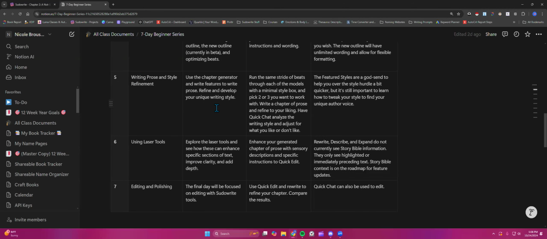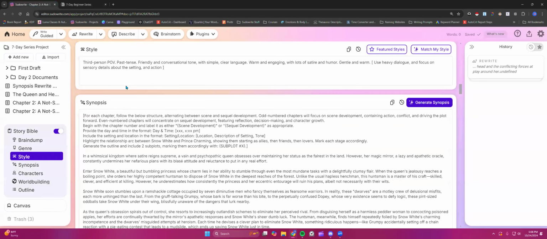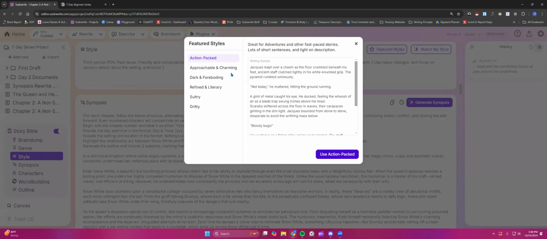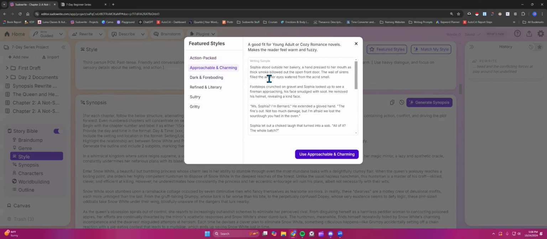Let me see if there's anything else. Yes, you'll have the featured styles, so we'll go over that real quick. So we'll actually look at that first. Featured styles are relatively new. I think they've maybe been out a month now. And the sample of prose each one gives was done with the same style box, so you can see kind of what they do.